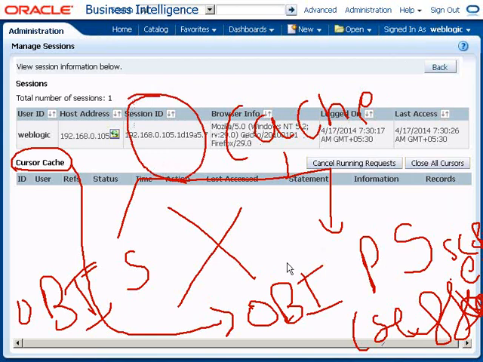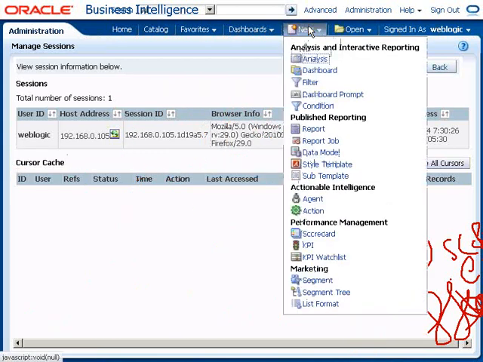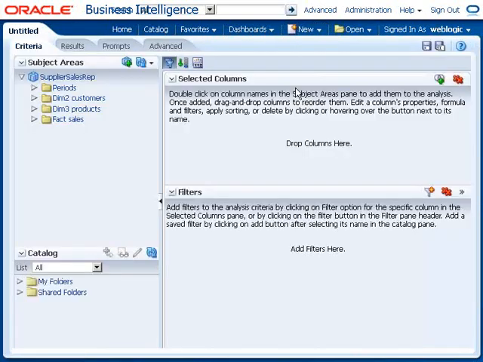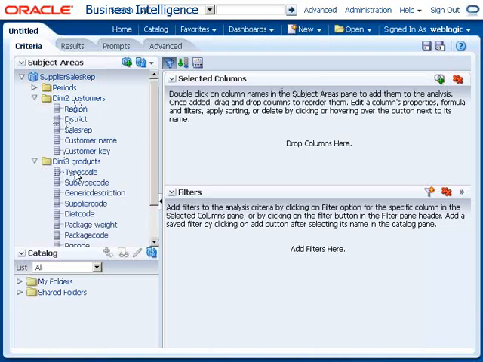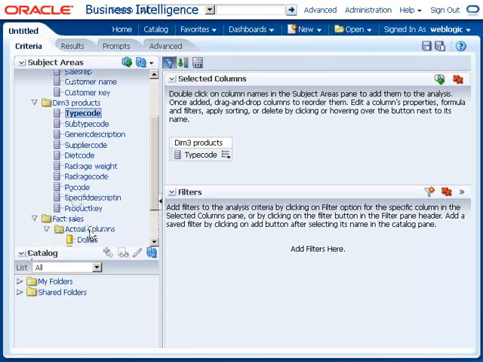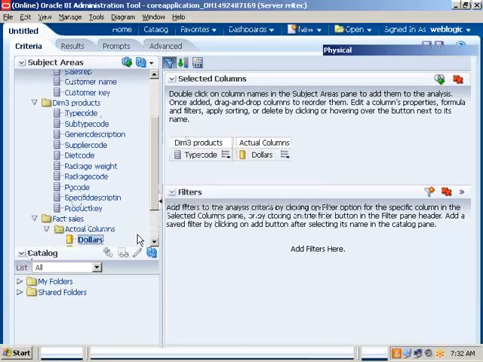Now go to New and try to develop the same report. Supplier sales representative. Then I want to develop the same report. One is called product type. Same column I want to take, type code, then dollars. Before running the report, I am going back here.